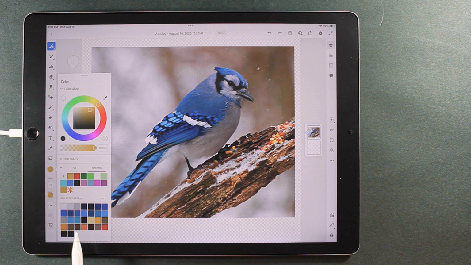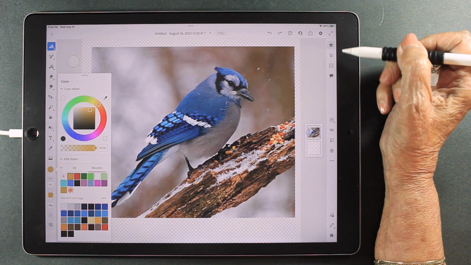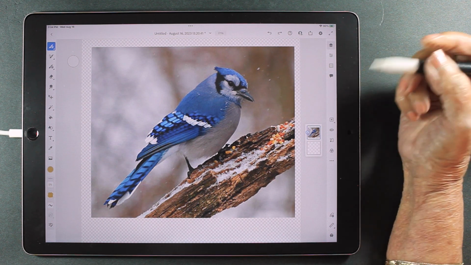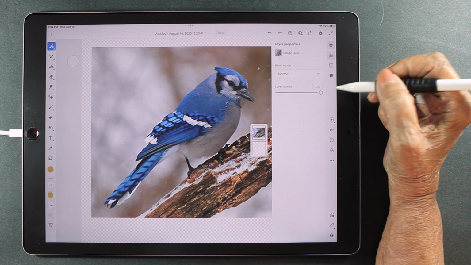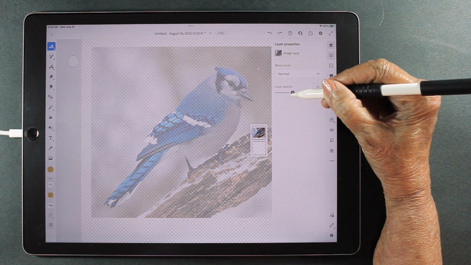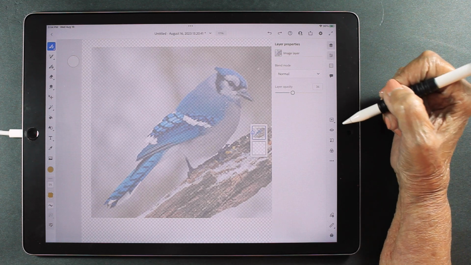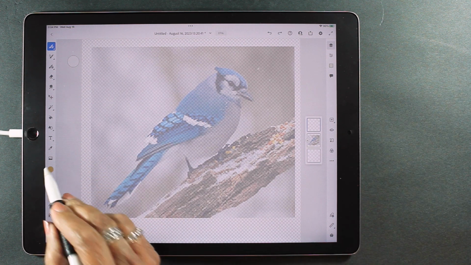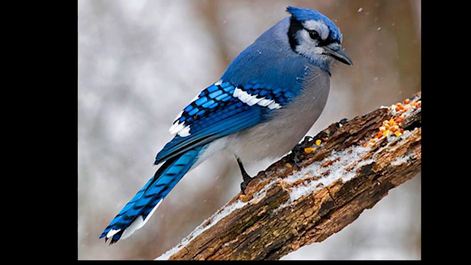When you insert an image, Fresco will automatically create a palette for you based on the image. So your two palettes will be saved with your file when you shut down. I'm going to reduce the opacity of this image. Select the layer, then select the layer properties and reduce the opacity. And I'm going to create a new layer above. So I bet you already figured out where we're going with this. I'm going to use this bird as a guide to draw my own bird.